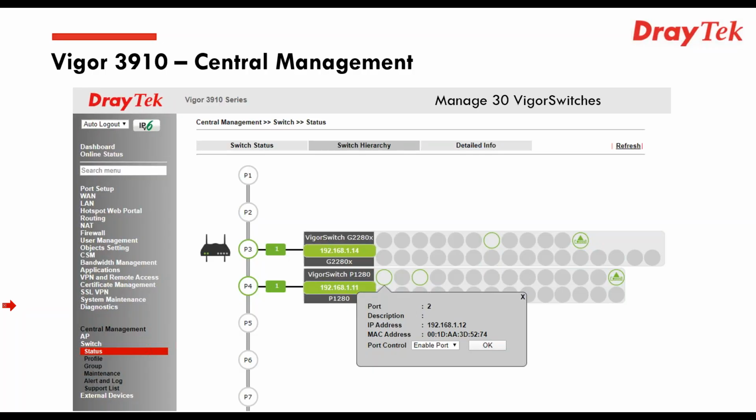And these are the Vigor switches, and information is then displayed on the Vigor 3910 status page of which ports are actually in use. So we can actually see that by the green circles that are displayed on the screen here. And when you actually select on any of those ports, it will actually pull off the information of that. So the IP address, MAC address of the device, and you've got some additional control. We can actually disable this port right from this point here.